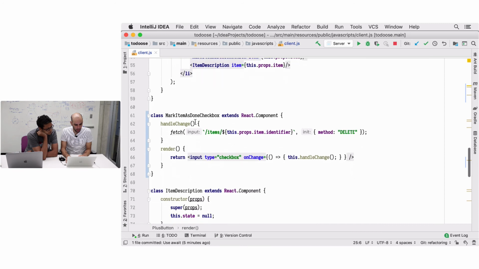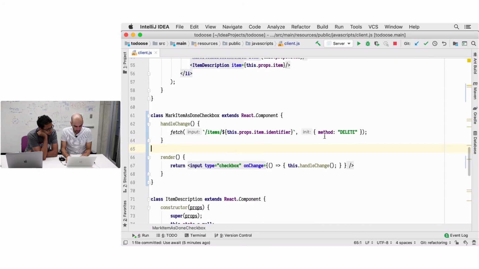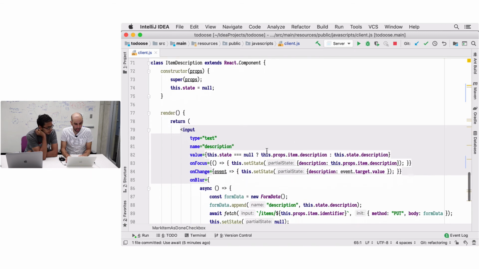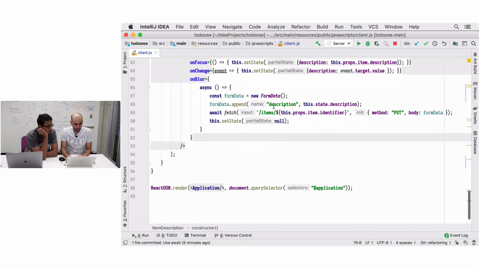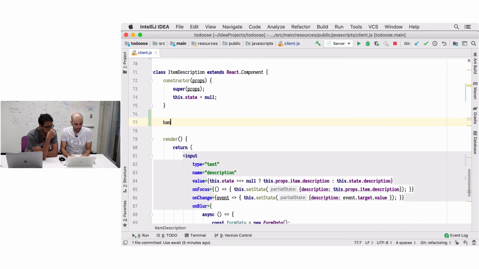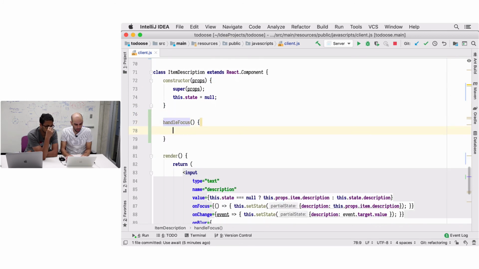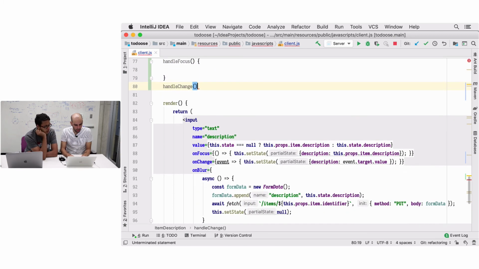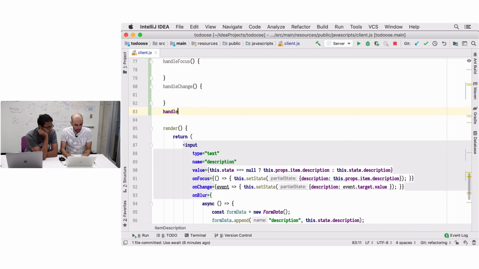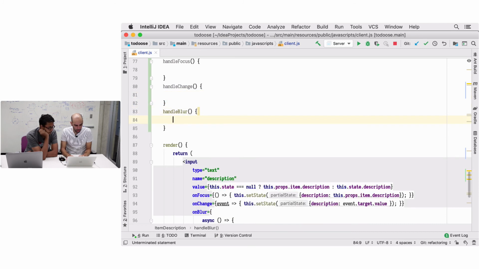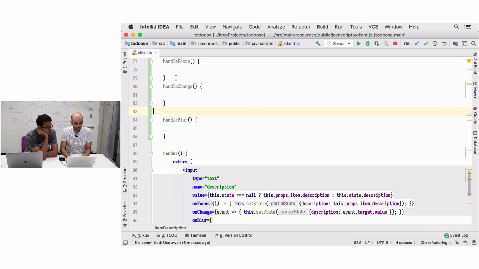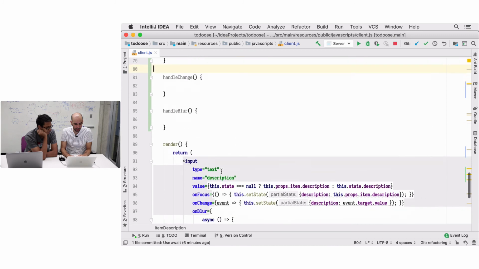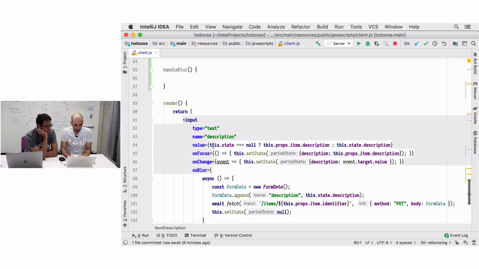So now we were on mark items as done. And I believe we have extracted everything. Same for item description. That's, I guess, the main reason why we have this, because these handlers are big. So handle focus, handle change, and handle blur. What is the advantage of having this method extracted? It looks cleaner. The render method will look cleaner, and you can see the things separately. This looks so left, right, and center right now.